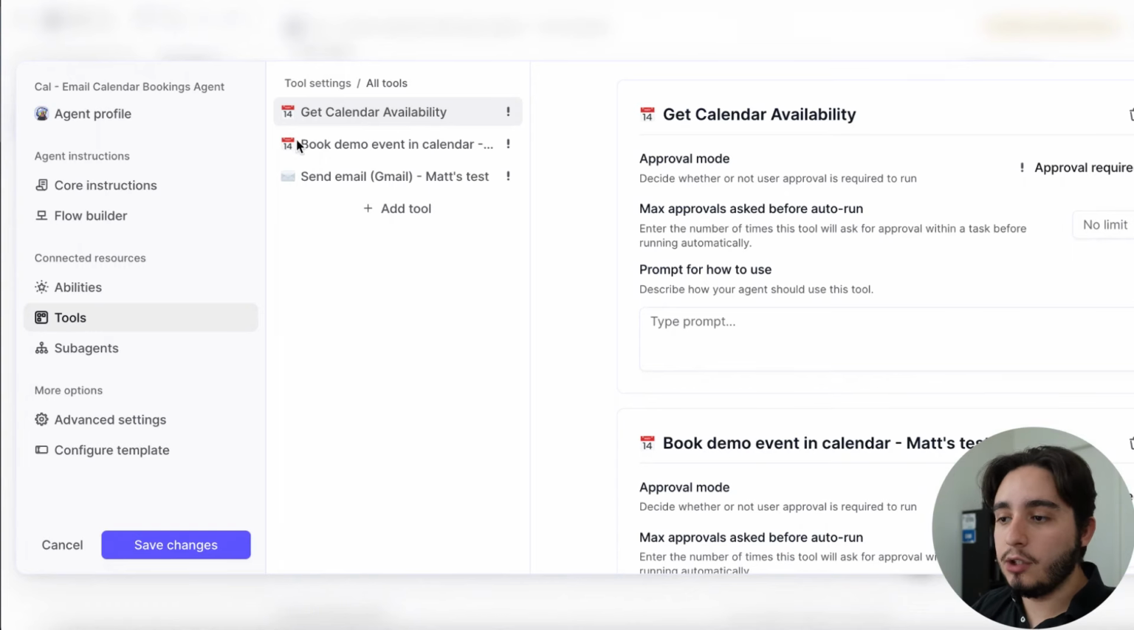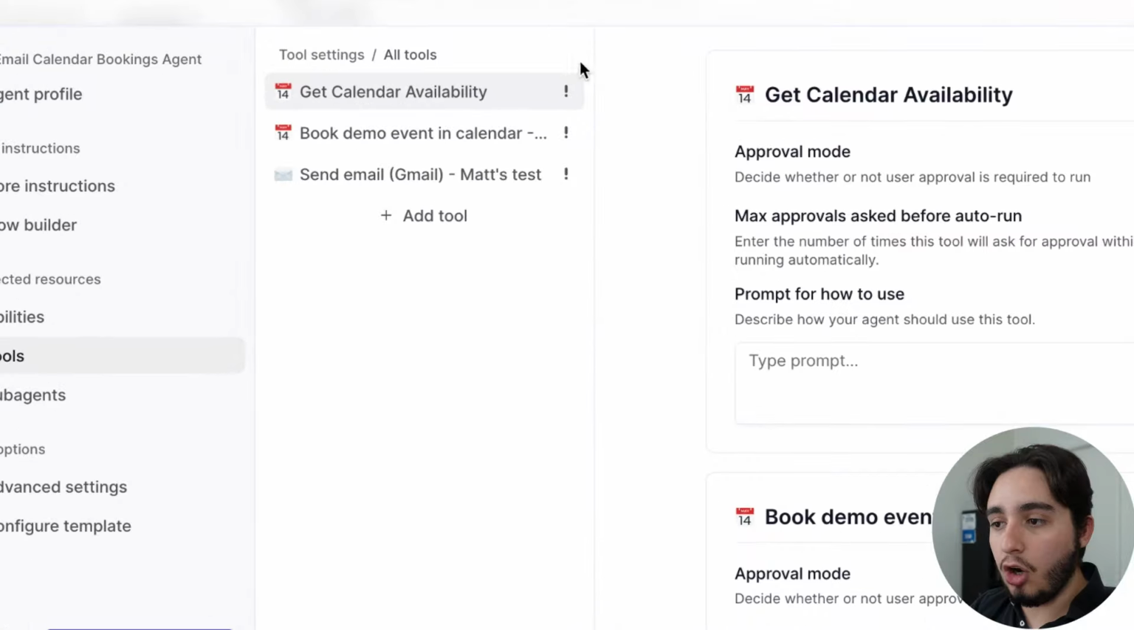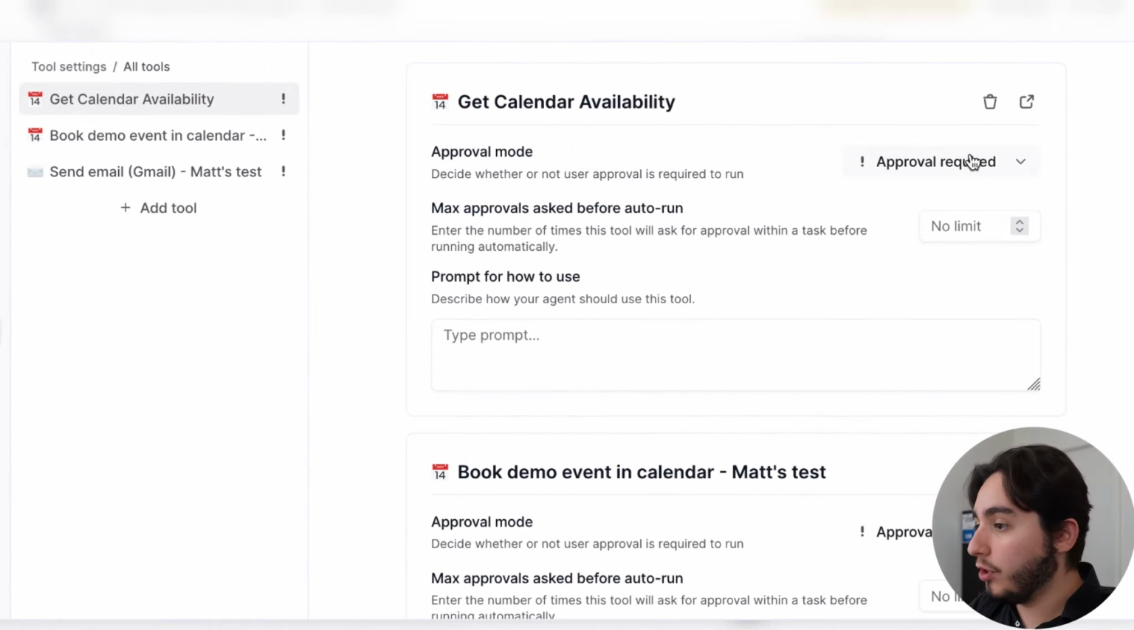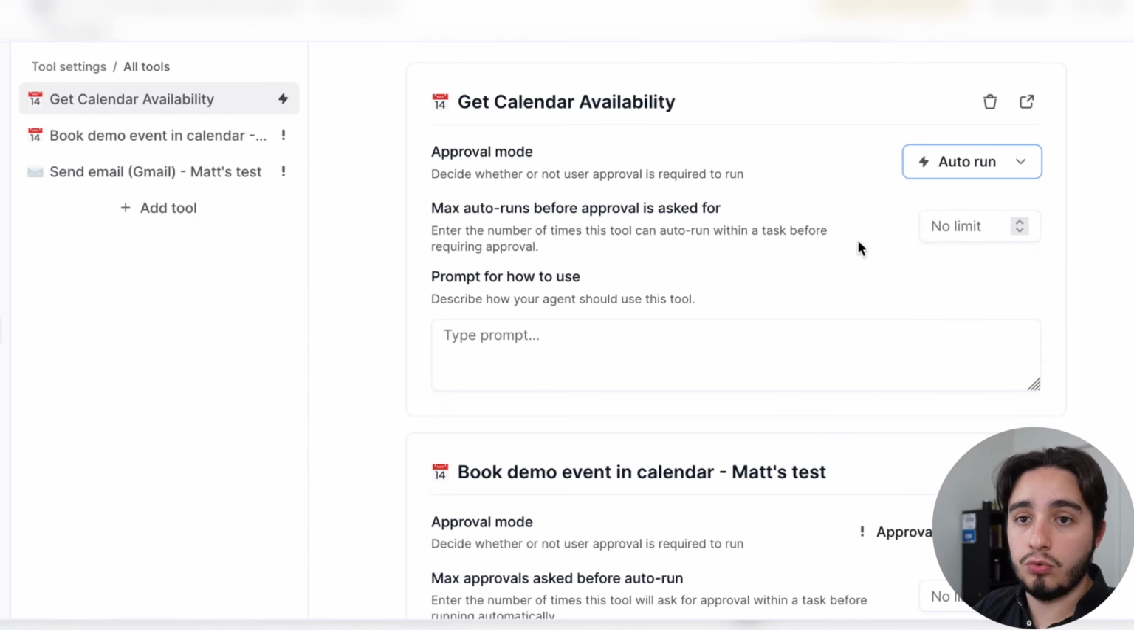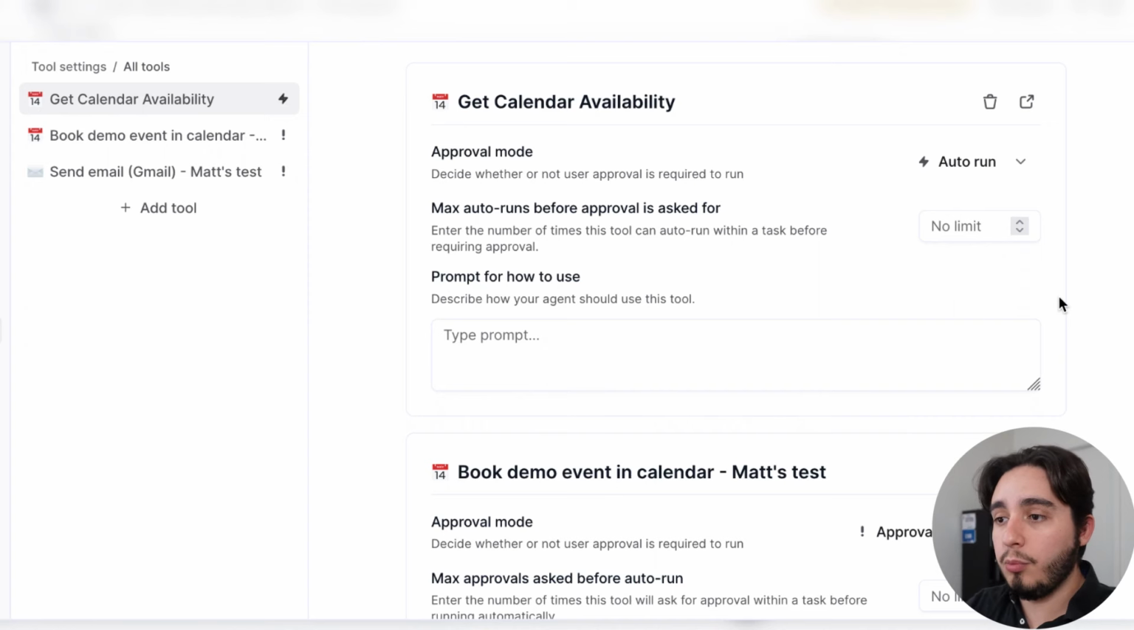Now, over here in the tools tool, as you guys can see, all of my tools have an approval required. I would just change this to set the calendar availability to auto run, because it can always check my calendar availability and this won't hurt. It won't book anything to my calendar. It won't send any emails, which would be more compromising information that I would want to review before sending it to a client. So this one, I'll keep under auto run.